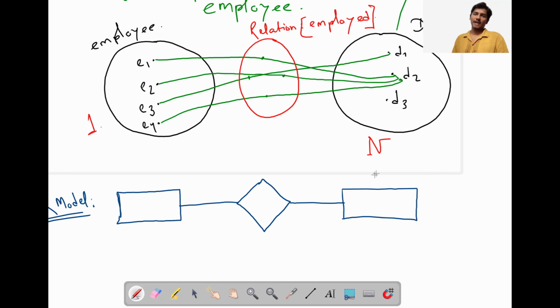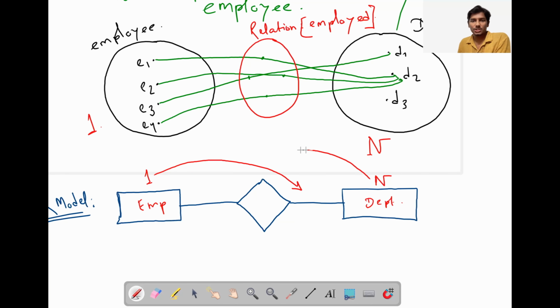Now, according to the cardinality, here is the cardinality of department. Here is employee, whose cardinality is 1. So the cardinality of employee should be transferred to here, and the cardinality of department should be transferred to here. So the cardinality ratio of employee to department will be n to 1, meaning many to 1. This is the relationship, namely many to 1, in this ER model.